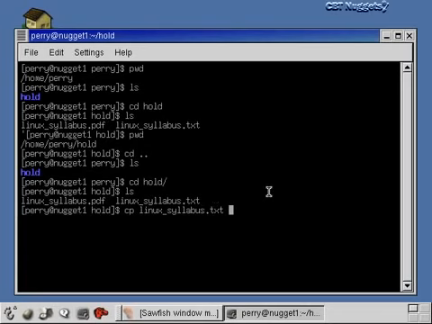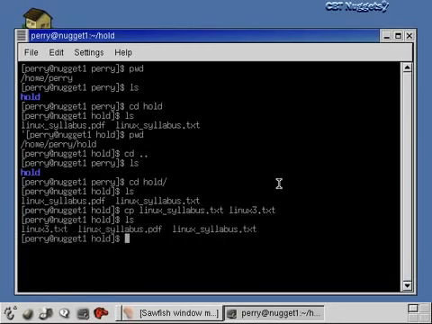So I can copy this to something else. I could just say linux3.txt or something like that. Okay, so this is the copy command. It leaves the original alone, but it creates a new copy of the file called this, and it'll be in the exact same directory. And I hit enter, and if I do an ls now, you'll see that there's linux3.txt, linux_syllabus.pdf, and linux_syllabus.txt.